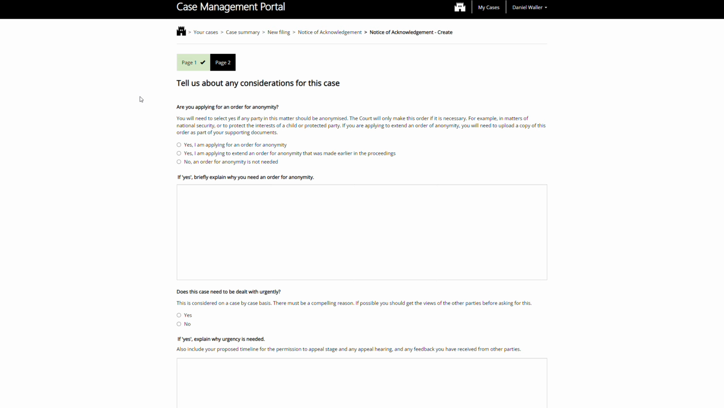The second page asks about considerations for this case. There are 2 questions here. 1, whether this matter has a need for an order for anonymity, and secondly, whether this case should be dealt with urgently. For anonymity, there are 3 options. Yes, I am applying for an order for anonymity. Select this if this matter has not previously been anonymized, but you believe it should be anonymized at the Supreme Court. Option 2, yes, I'm applying to extend an order for anonymity that was made earlier in the proceedings.